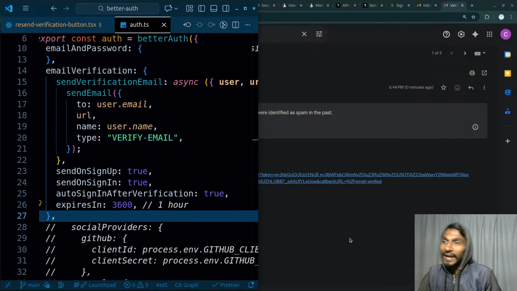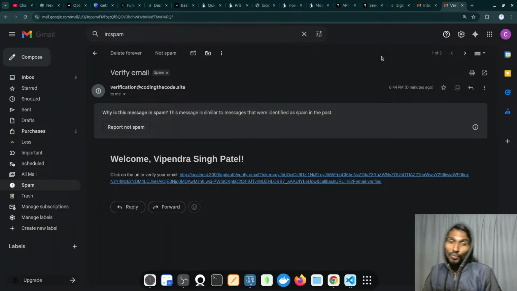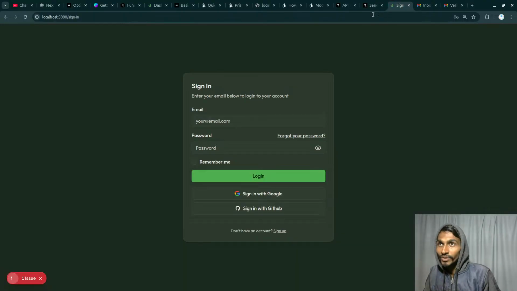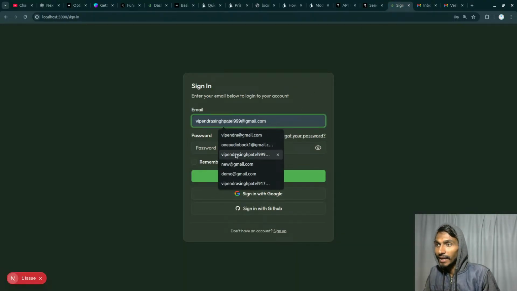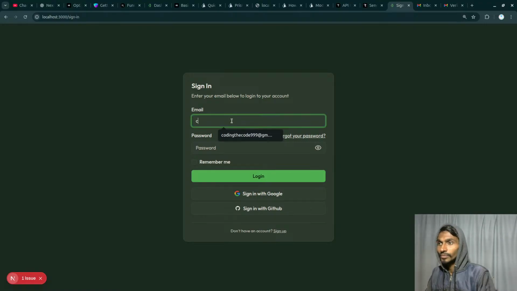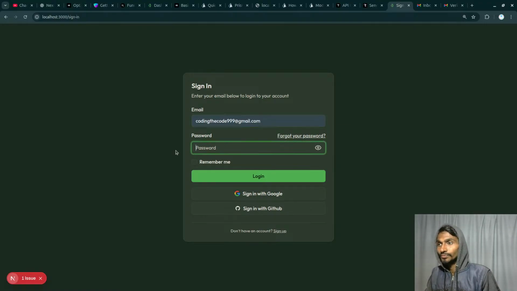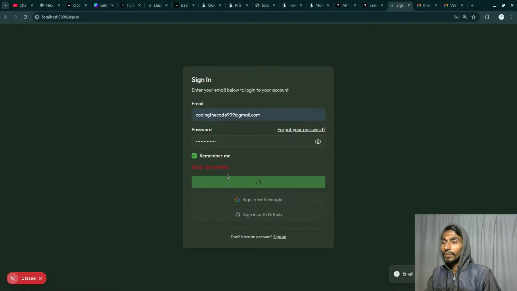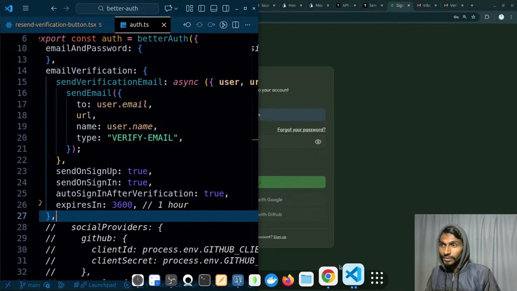Okay, but right now I'm not going to verify. So what will happen when I send the request again? Right now I will sign in. I will sign in using the same email, codingthecode, password@1234. Remember login and email. Oh, come on. Email not verified. Literally.